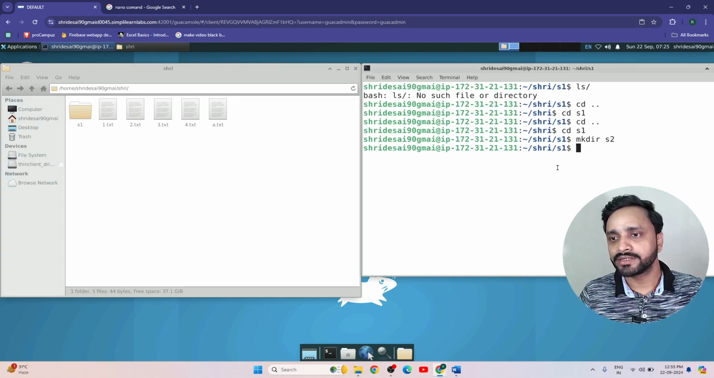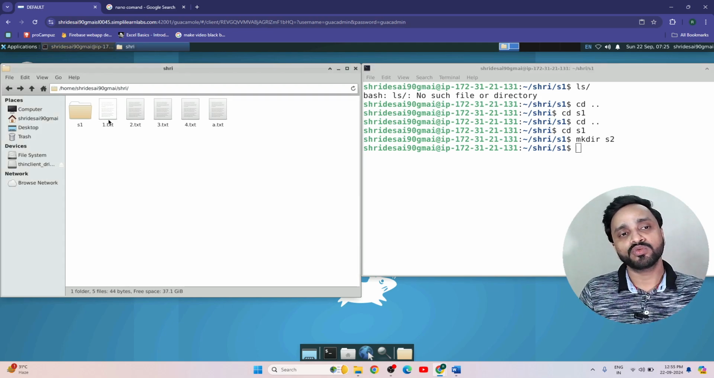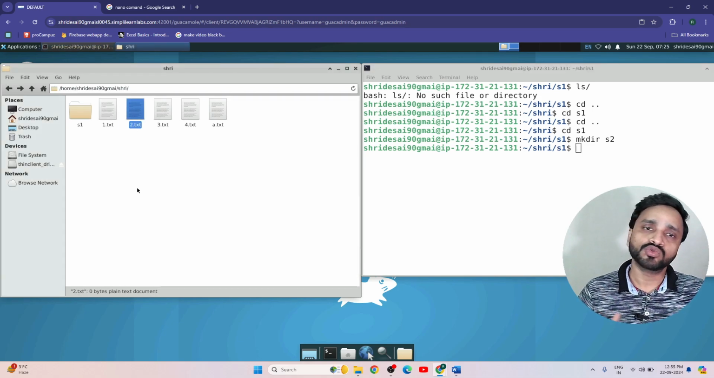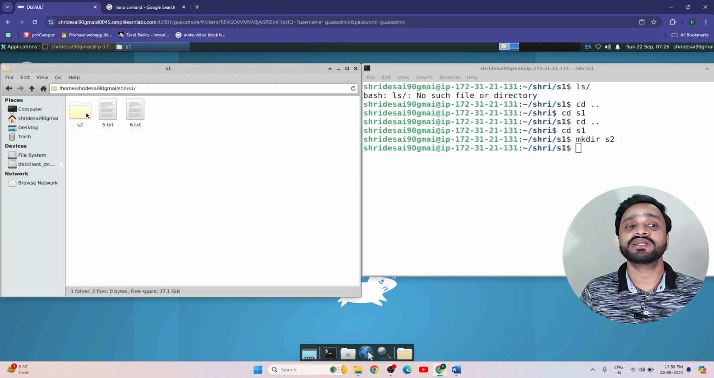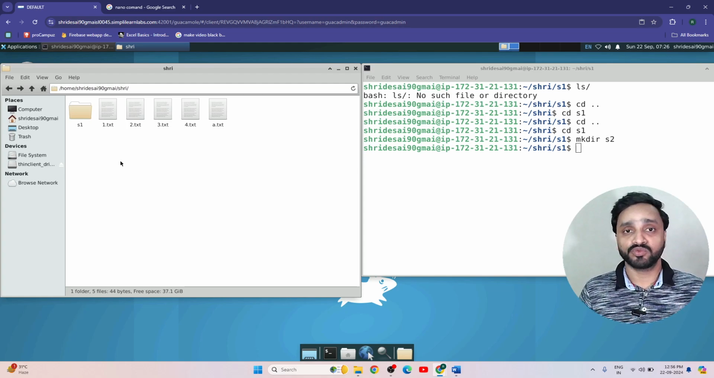Now the most important thing: how to move files from one folder to another folder or a different location using the terminal. So I'm going to move 1 and 2 to my s1 folder, which means inside this s1 folder, 5, 6 and 1, 2 will be visible. So how to do it? We can move, or we can remove and move. Please try to understand, this concept is very important and confusing most of the time.